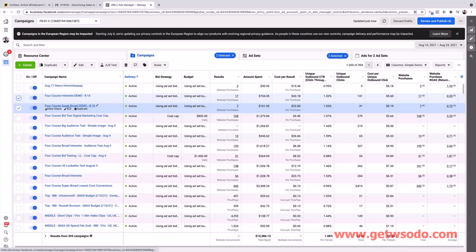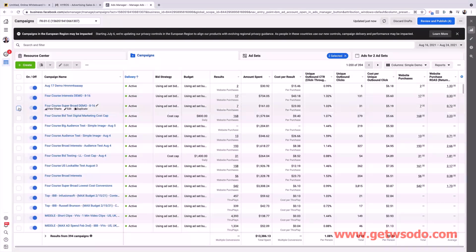But we are not done. Okay. So what we've done here is we've simply vertically scaled these. We also want to test horizontal scaling for these guys. All right. So in the next video, I'm going to show you how to horizontally scale these 2 campaigns.